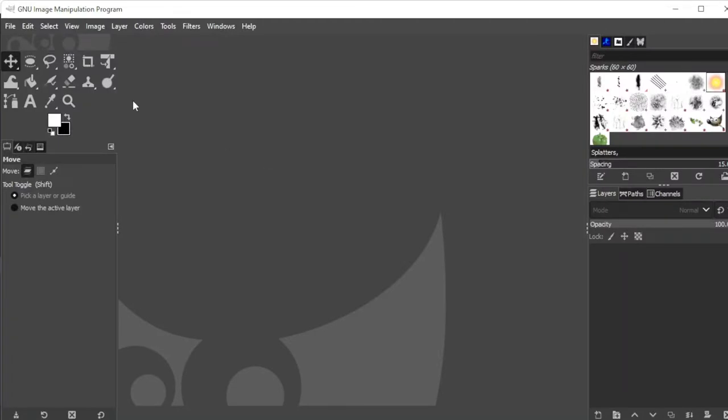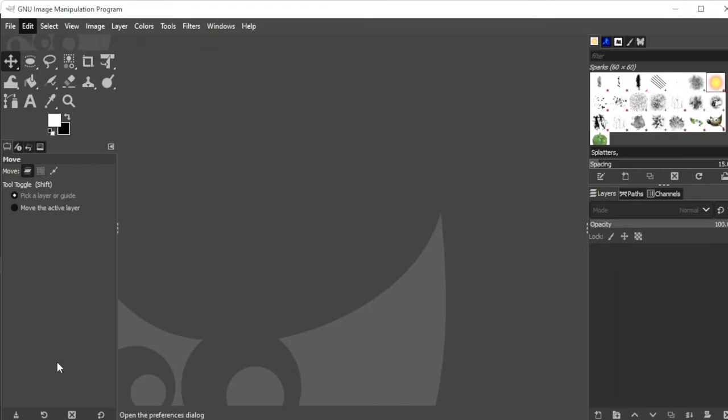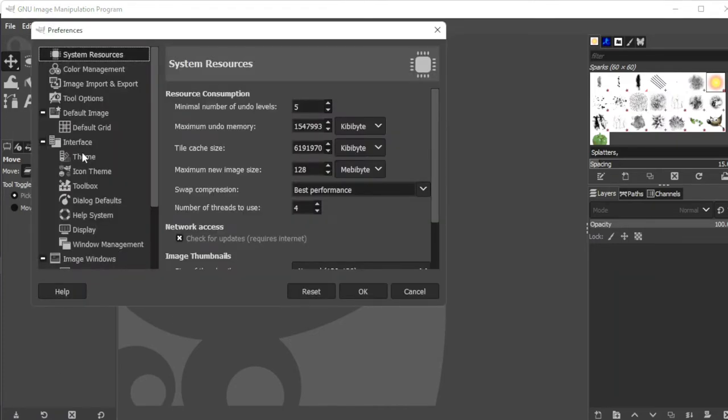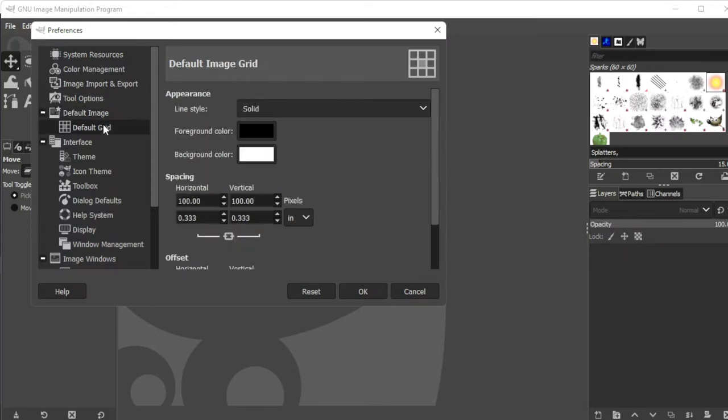First, open GIMP and in the menu bar, open the Edit tab and select Preferences. Under the Default Image option, simply select the default grid settings. Here, set the grid size depending on the size and resolution of your image as well as your preferred pattern.